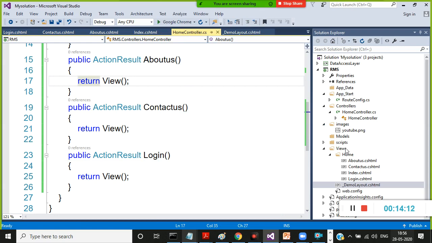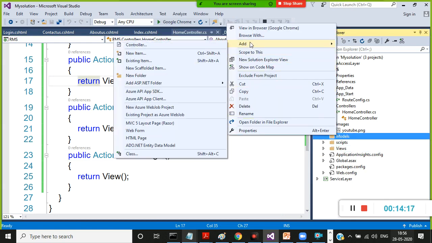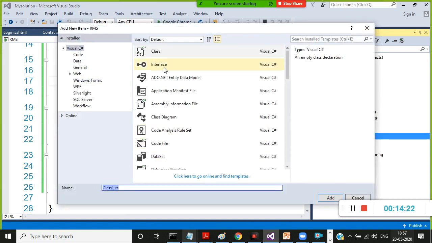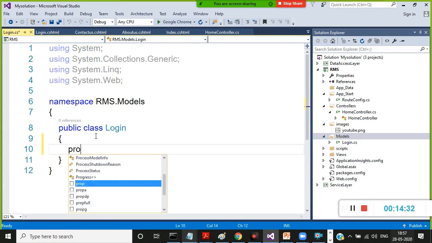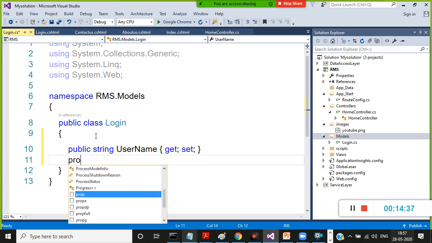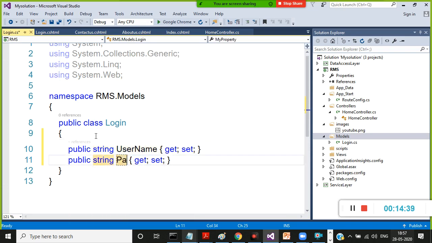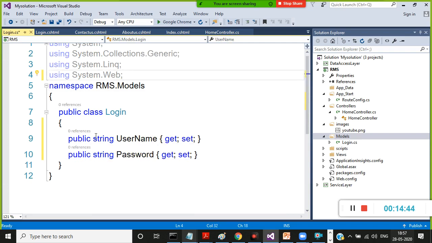So here you see, now I will try to design one login form. Right click on Models. First of all, I will create one model class. A model always represents a class that consists of only data. So right click on Models, Add Class. I'll give the name of the class as Login, Login.cs. Click on the Add button. Is it clear? Here I'll declare 2 properties: public string Username, and one more property, public string Password.